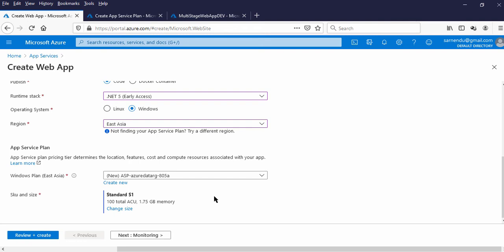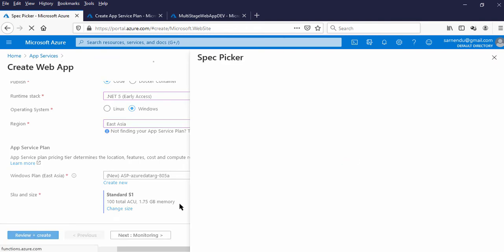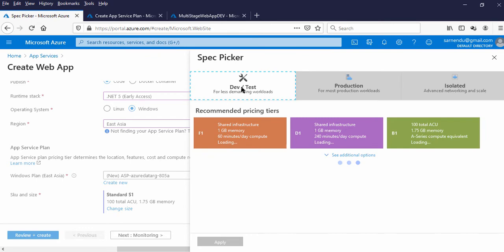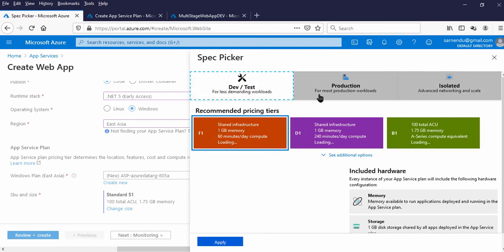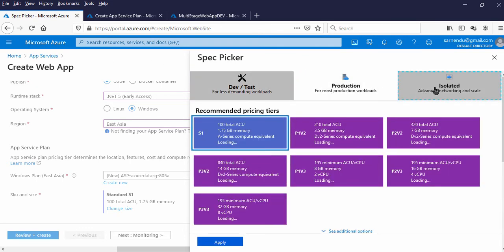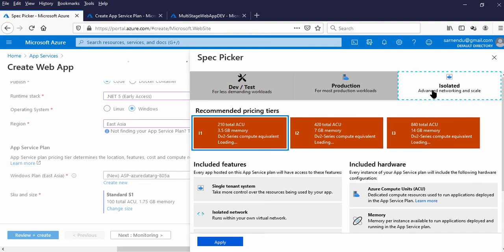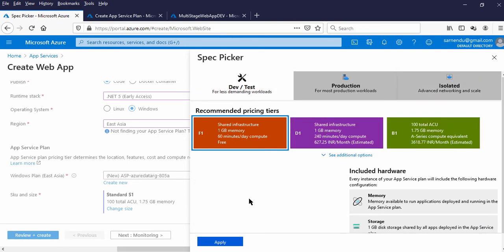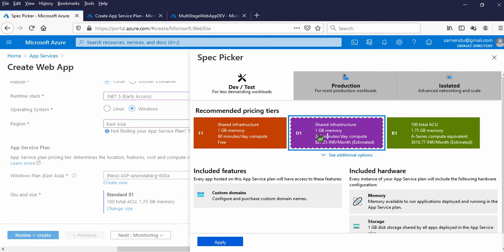Now let me show you the pricing tier. We have to change the size. See, this is for dev and test, this is for production, and this is for isolated, advanced networking and scale. For POC or testing purposes, we can use only the free version, that is F1. F1 is free, shared infrastructure, 1 GB memory, and there is a usage limitation of 60 minutes per day. Now D1. D1 is chargeable. There is a charge.